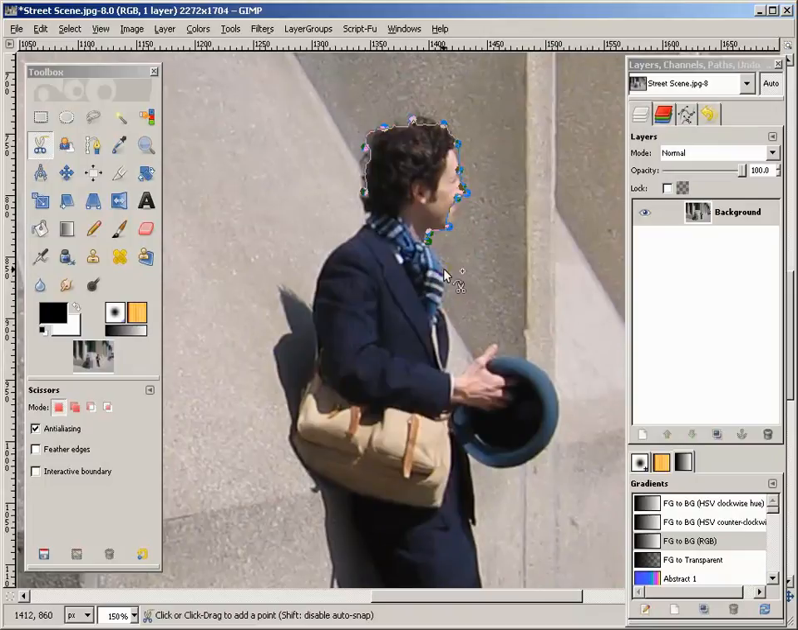It uses edge detection to figure out the coloring differences between the pixels. So as I click, it will form a selection, and it will do its best to try and pick out the pixels where it seems to find an edge. So you can see, especially around his hat, where the contrast between pixels is quite large, it's able to pick up the border reasonably well.